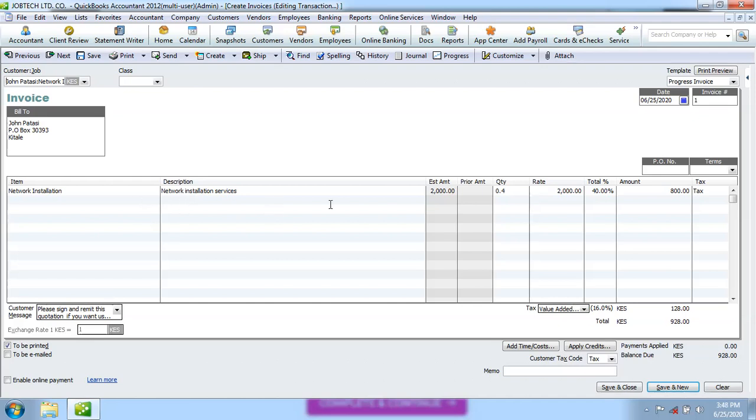Network installation, estimated amount, it's 2,000. Rate, it's 2,000. Quantity, it's 40%, which is actually 0.4. So the total amount to pay, the client is supposed to pay 40%. So the 40% of 2,000, that is 800, right? So we are invoicing progressively, and you are picking a certain percentage, and that's what you are invoicing the client.